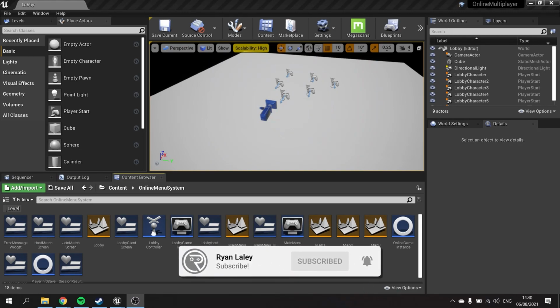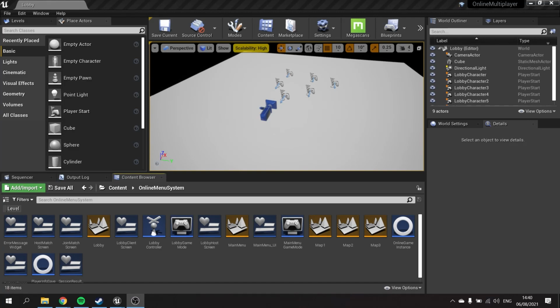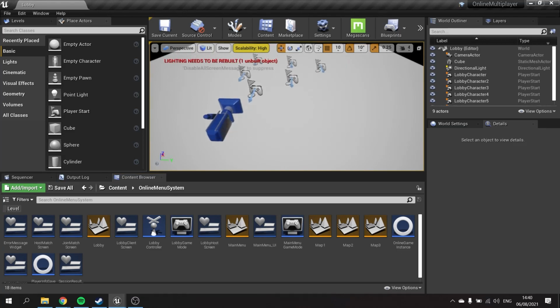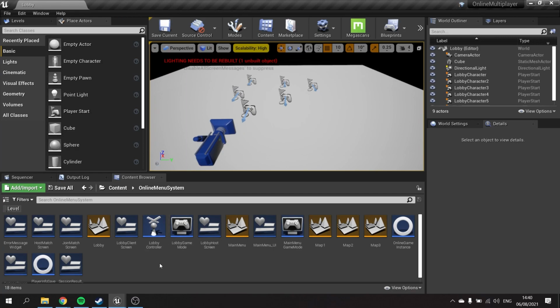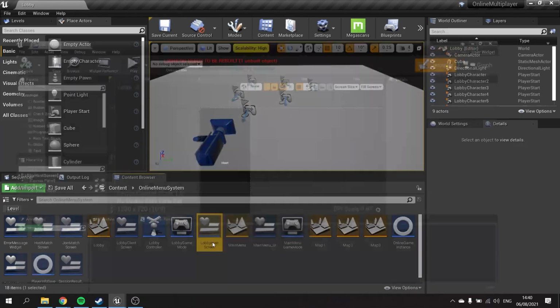In this episode we'll continue working on our lobby screen, and we're working mostly on the host settings so you can change which map the game goes into and actually launch the game as well. So let's get started with this. Let's go into the lobby host screen here.